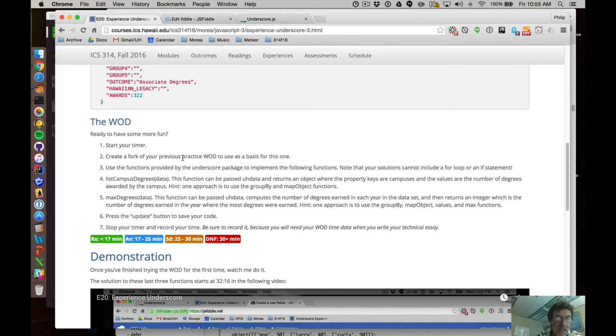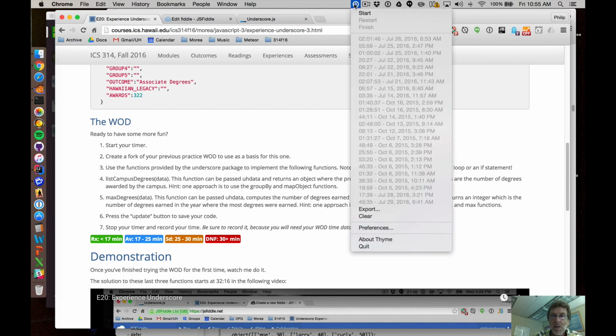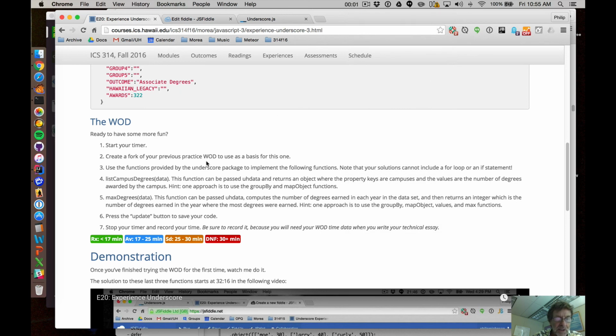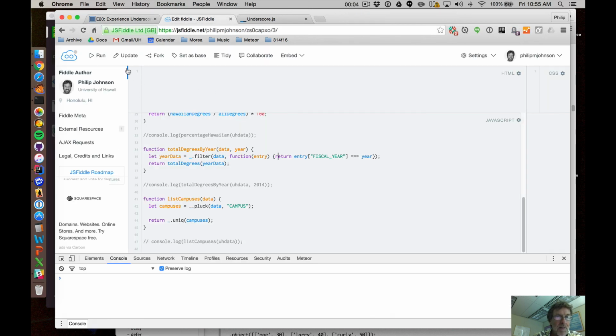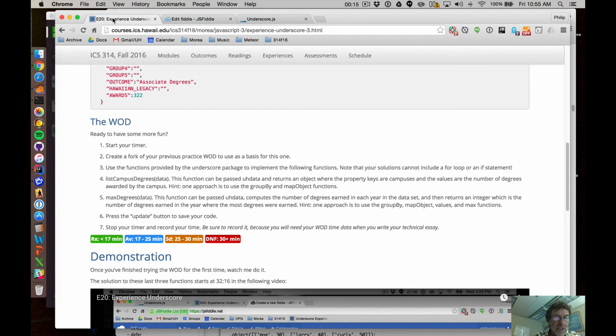Okay, so let's try doing this. The first thing we've got to do is start the timer. The second thing is to create a fork of our previous practice WOD, so that now we have a new URL that's going to refer to this particular data and our experience. Then we're going to create a function called list campus degrees data. It's going to be passed the data and returns an object where the property keys are campuses and the values are the number of degrees awarded by the campus.